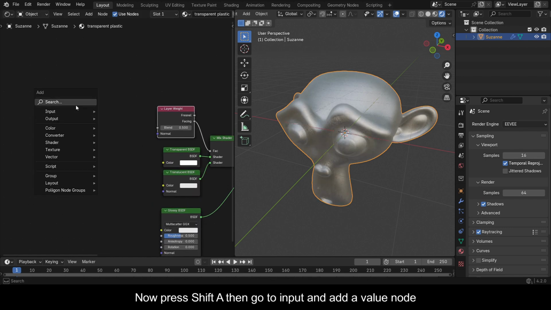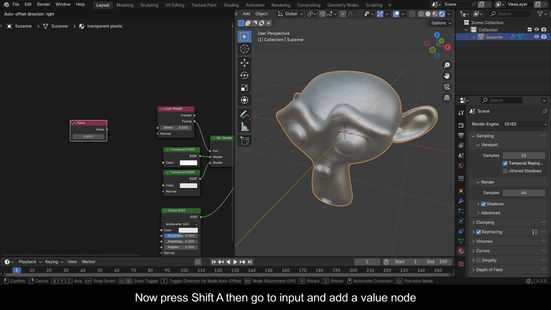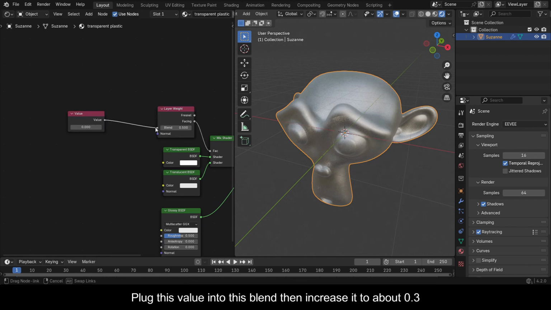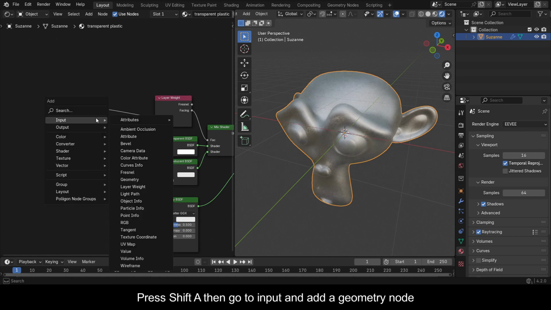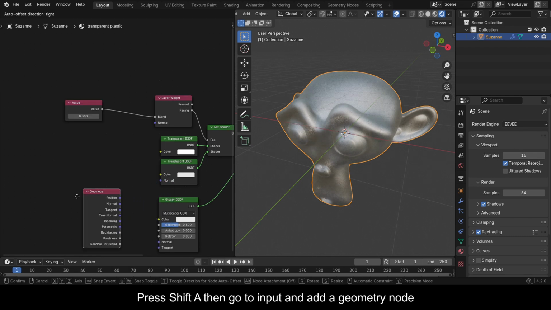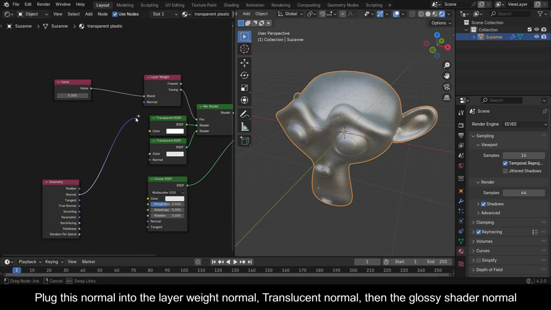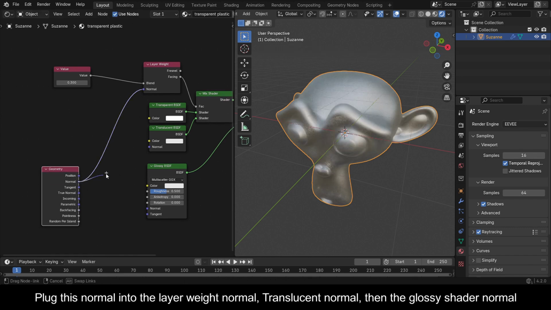Now press Shift A then go to Input and add a Value node. Plug this value into this Blend, then increase it to about 0.3. Press Shift A then go to Input and add a Geometry node. Plug this Normal into the Layer Weight Normal, Translucent Normal, then the Glossy shader Normal.